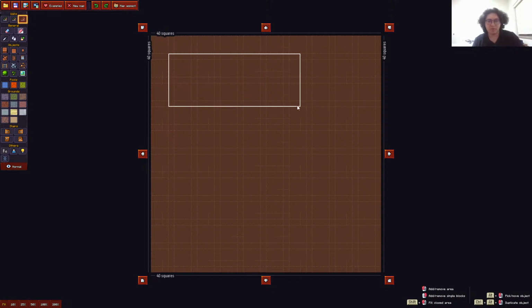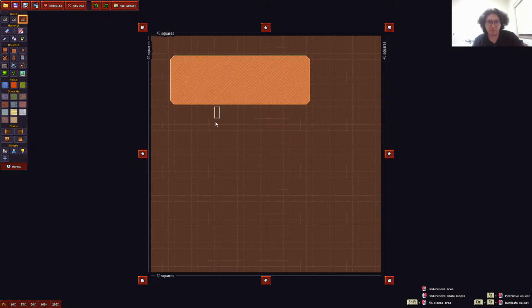Now I'm just reshaping some of this so that it's a tiny bit less level in a lot of areas of it.